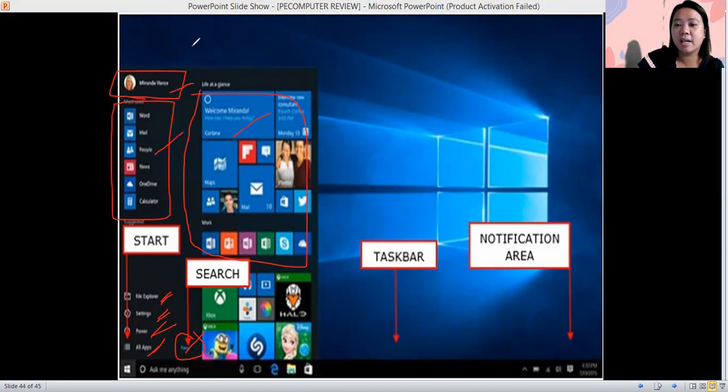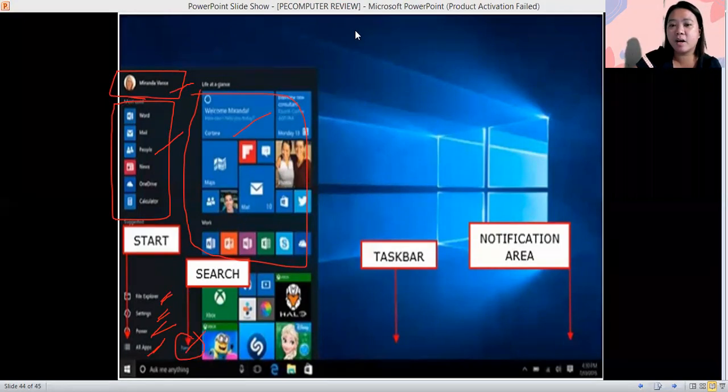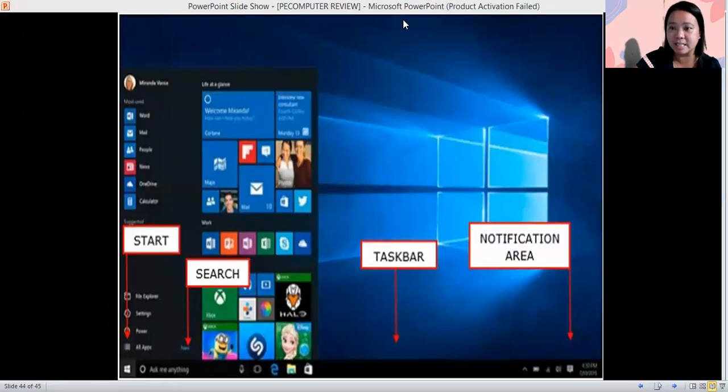So in our exam here for our task desktop and start menu, you are going to write SM or DT.